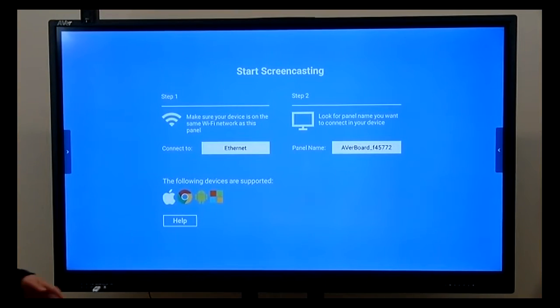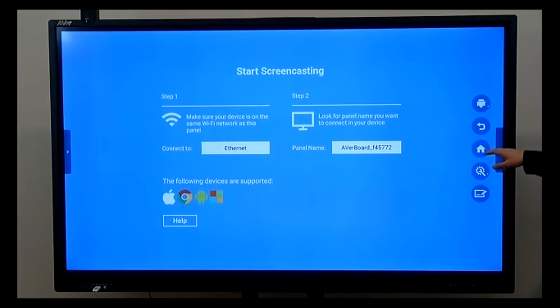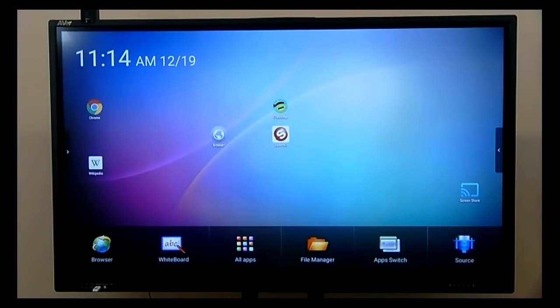So once I'm done with it, I just stop screen share, and now I can just go back to the home screen by pressing this home button. So that's how you kind of navigate through the Android OS. Or if you want to, that's how you navigate through the whole panel, always pressing these arrow buttons on the left and right side. So these will always be present no matter what source you're viewing.